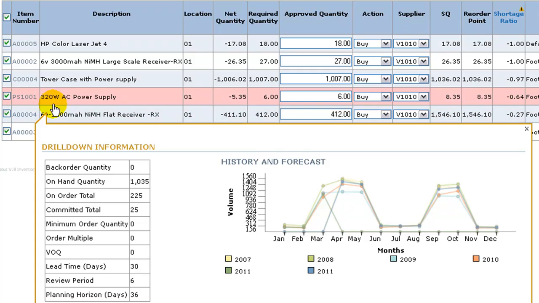So right now I'm looking at item A0004 at warehouse 1. I can see that the system is recommending a quantity of 412 to be purchased. We have 1,035 on hand. We've got another 225 on order. We've got some back order of 25 units. We have an optimal stocking level of 1,500 units to cover a 30-day lead time and a 6-day review period.